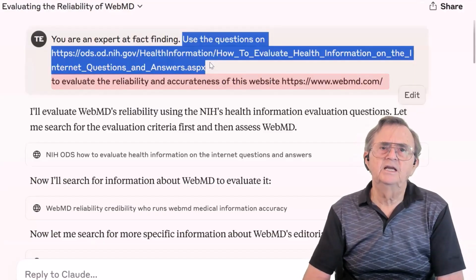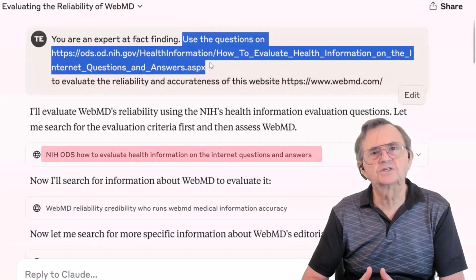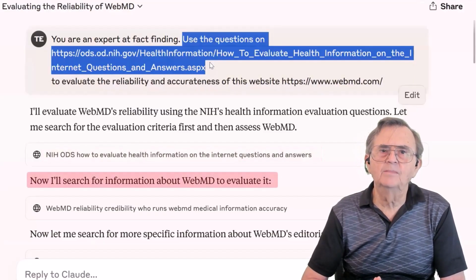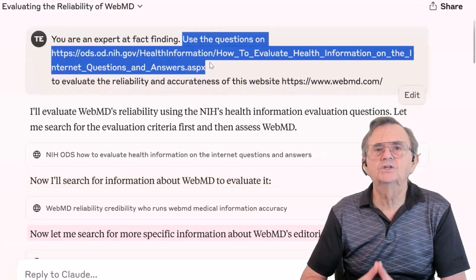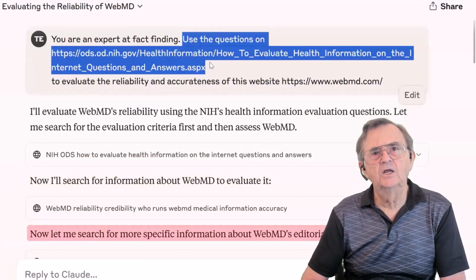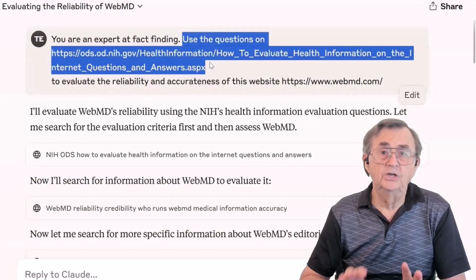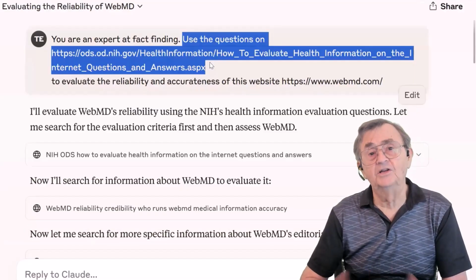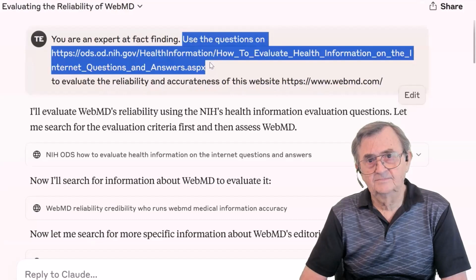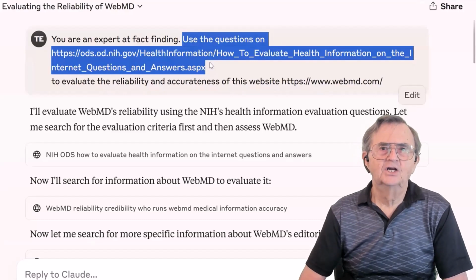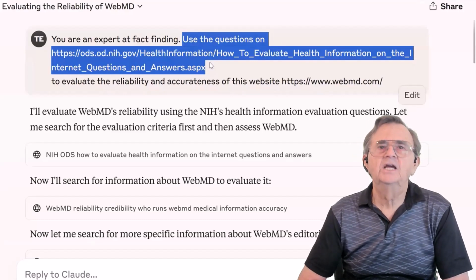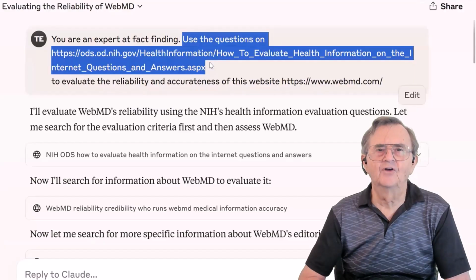And as you can see, it actually pulls the questions from the site, gathers info from WebMD, and walks through each step, explaining exactly what it's doing along the way. Very handy when you need deeper validation without doing all the digging yourself. Here's something I really appreciate. Claude doesn't just give you an answer. It also shows you where that answer came from.